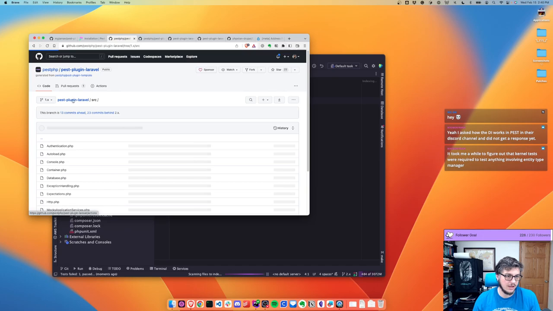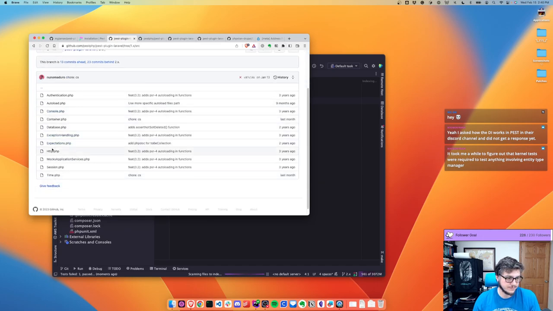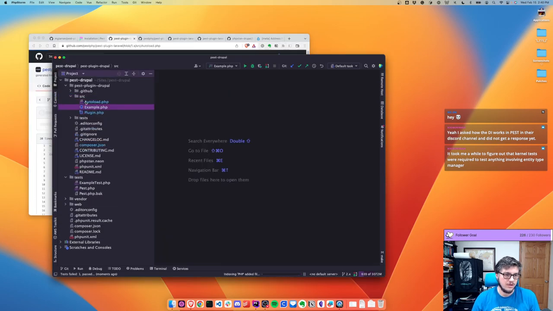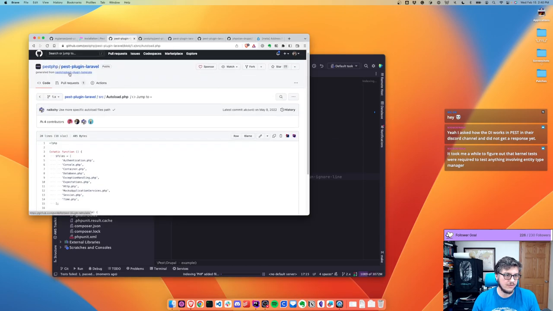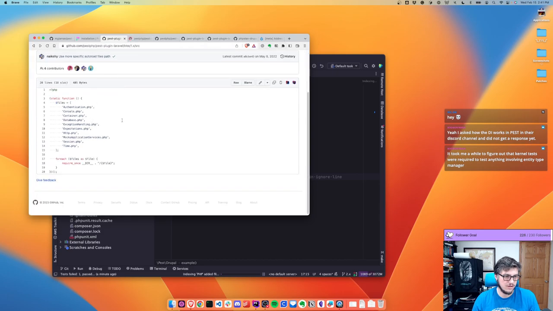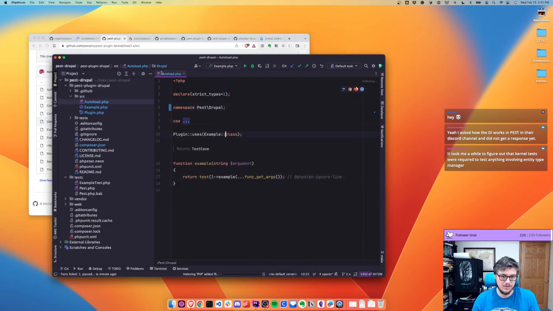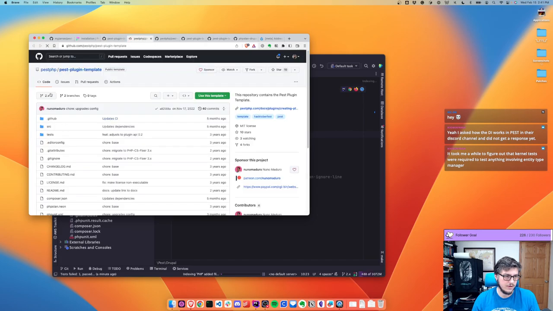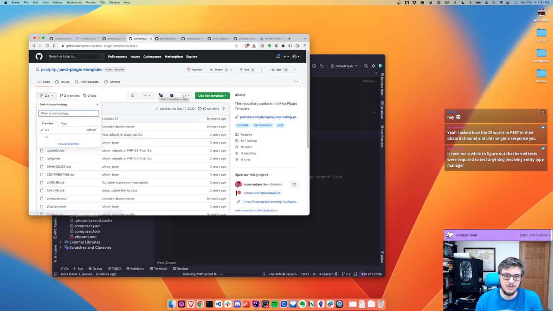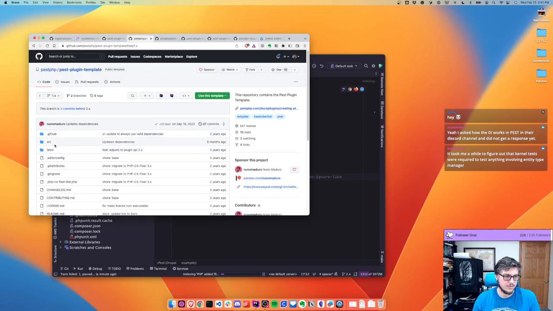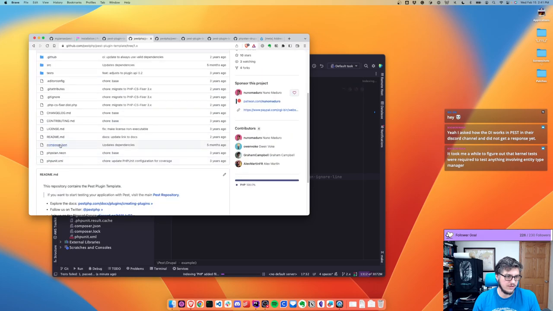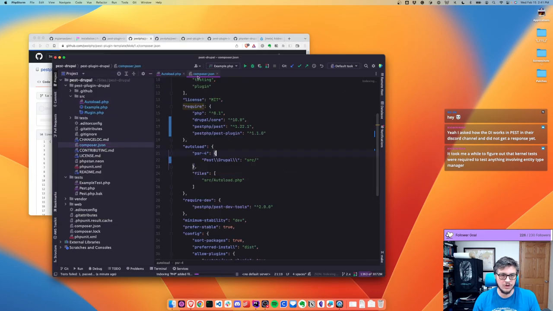So source. So I got to look at the 1.x version. Let's look at autoload. So plugins. Actually, I should look back at the template for 1.x. Example. So plugin templates. I should have done it off 1.x. I wasn't aware that there is this change. So this is the template. Let's look at composer.json. I need to go back from scratch.